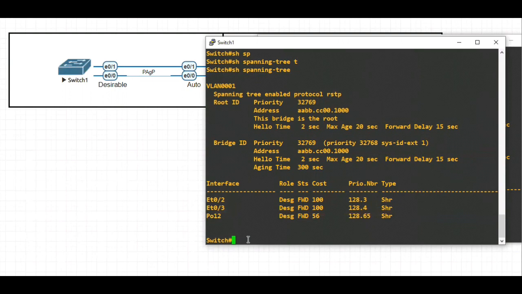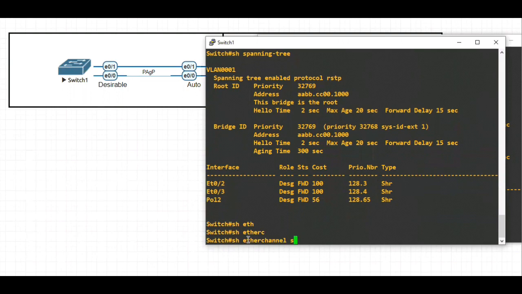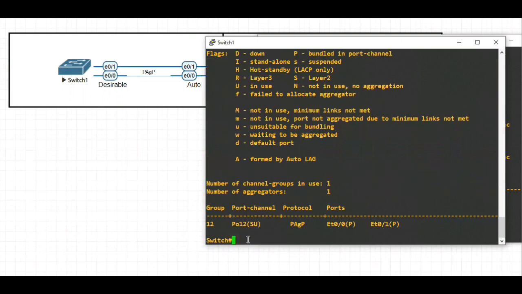You can also use the command show EtherChannel summary. So port channel 1, 2, and you have PAgP, and those are the 2 ports that we configured within this port channel. And what's the meaning of S? S stands for layer 2, that is the switch, and U says that the port channel is in use.